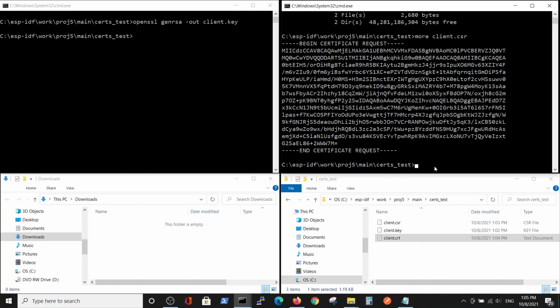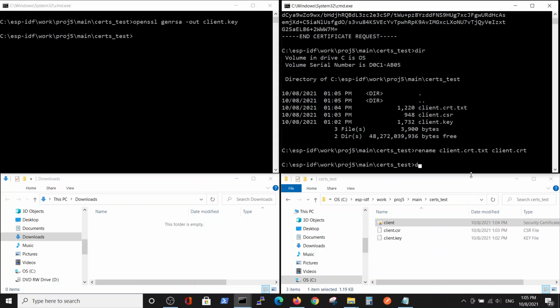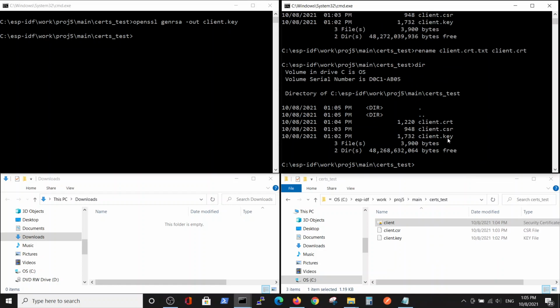Just to check, we got 3 files. But please note that Firefox added the .txt extension to our client.crt, which is not possible for our use. So we will rename this file without the txt extension. Okay, and now we have a private key and the client certificate.